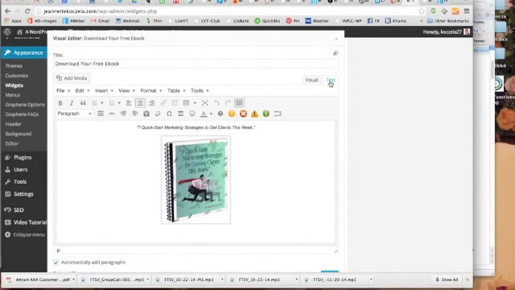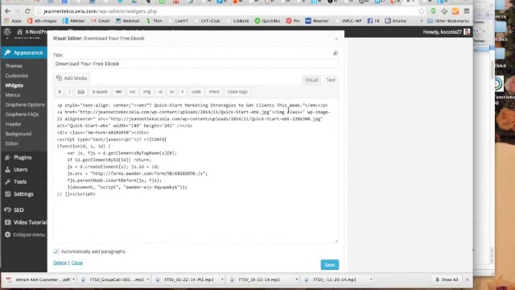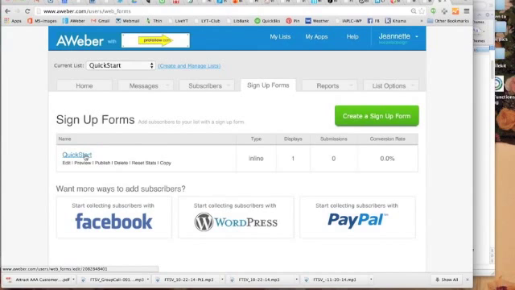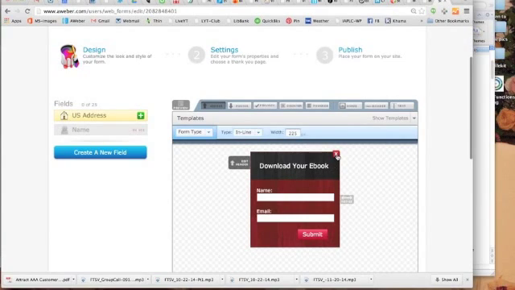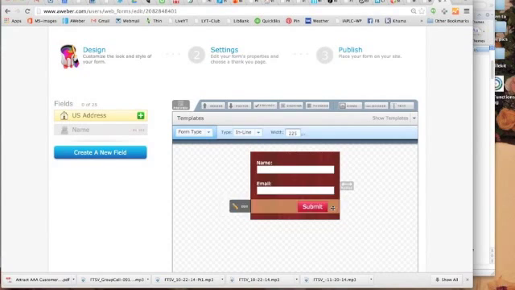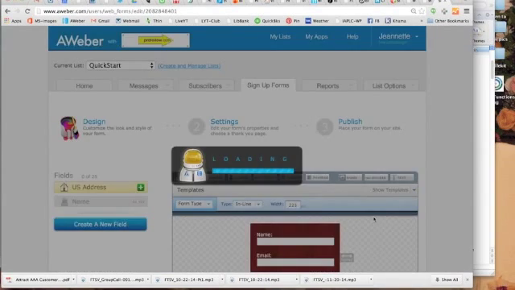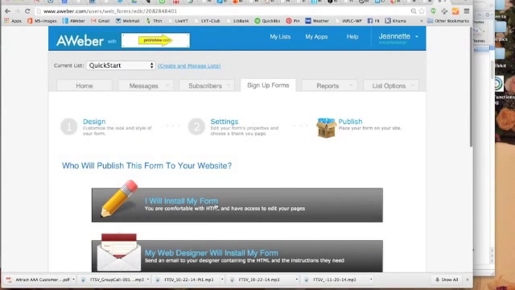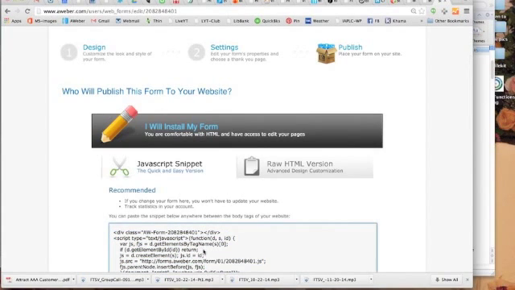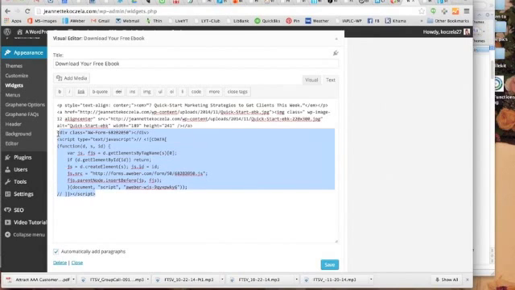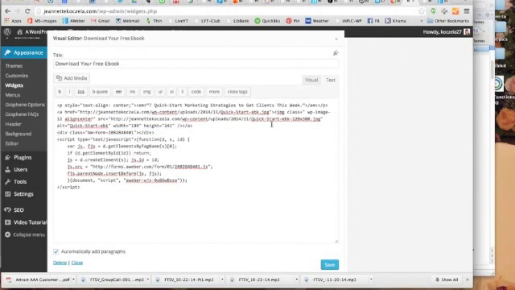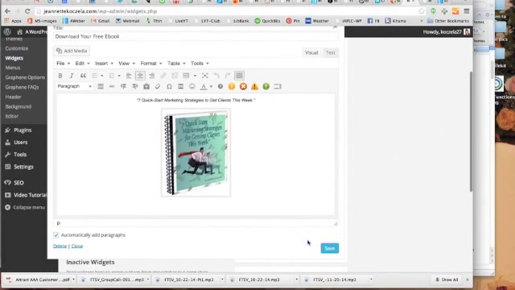And so now we'll go in here and change the text to the sign-up form that I want. So I'm going to go in here and pick a new one, and I don't want this part, I just want this, and save that. Third step, we'll get the copy and put that right in here. And save it.